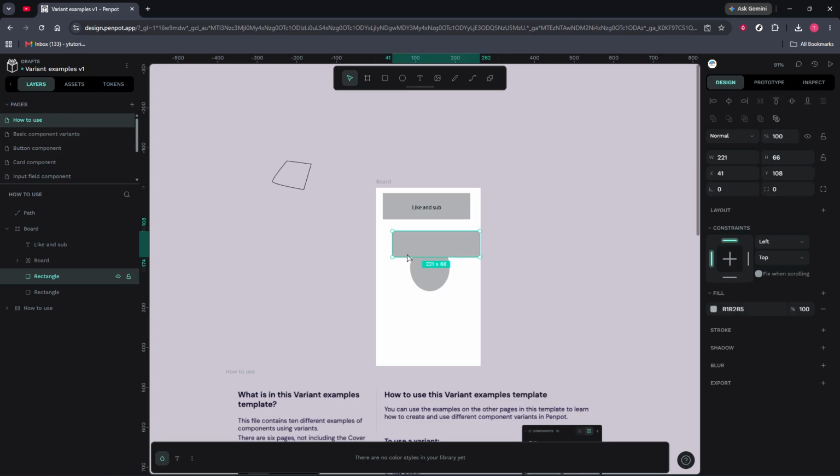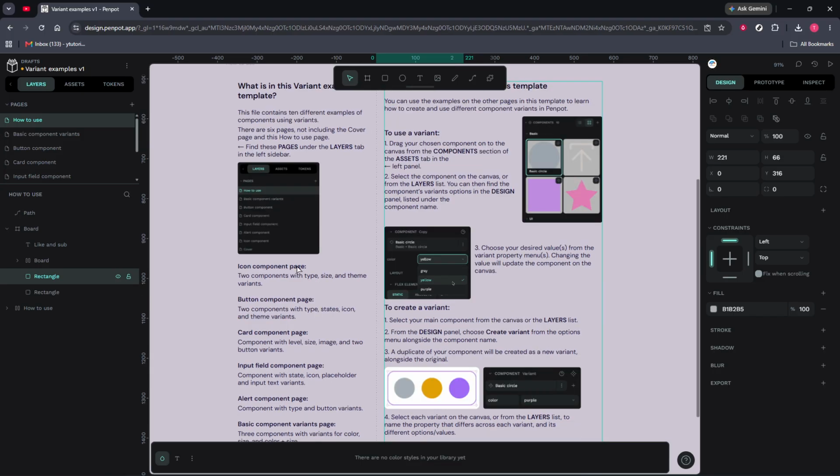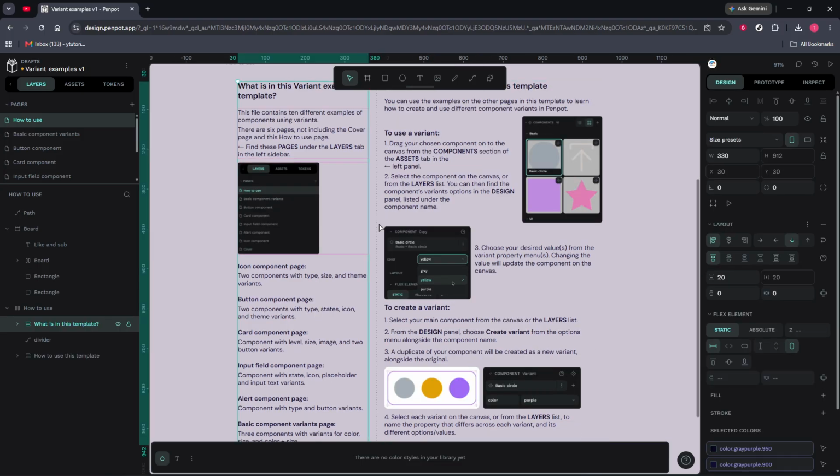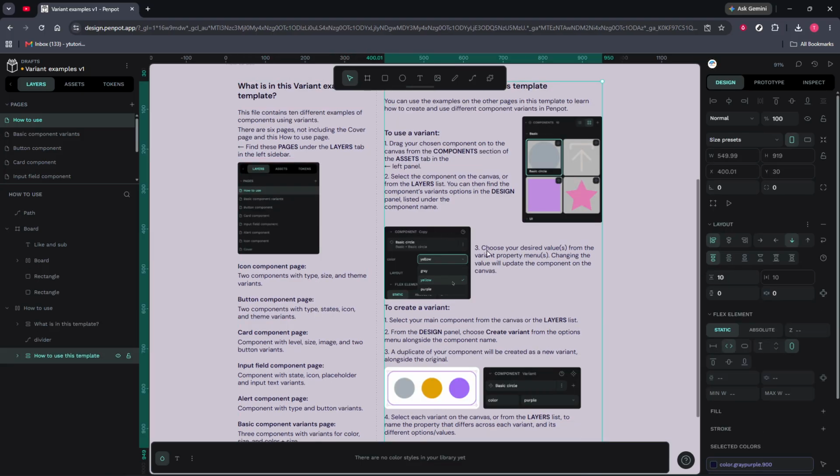Then go to the library's asset panel on the left sidebar, where you can drag and drop instances of that component onto other boards. The biggest advantage here is consistency. If you update the main component later, every instance updates automatically, which saves time and helps keep your whole design system uniform.